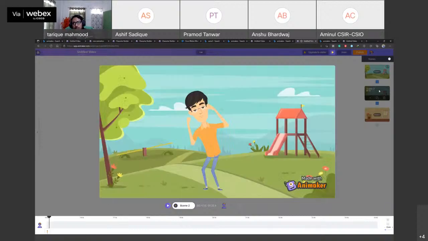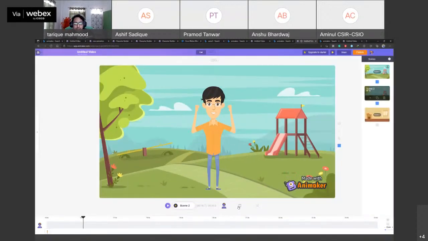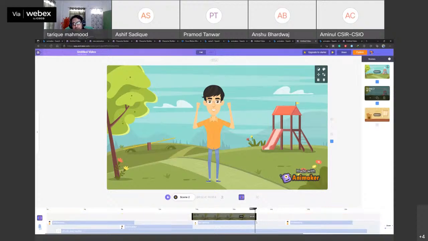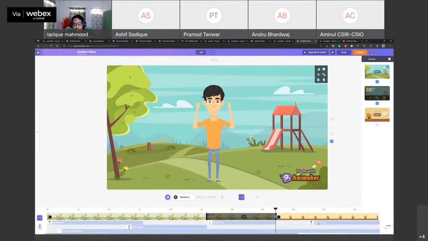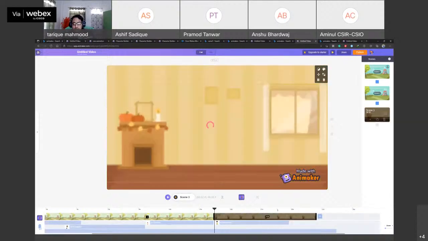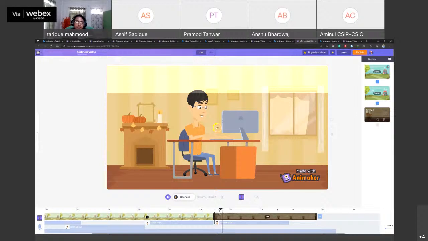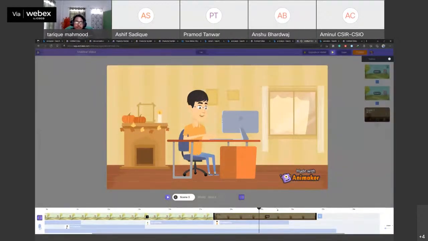Okay, so we have to fix this little thing in our second scene. Here we have some extra timeline scene available, so we will cut those scenes so that it plays properly. Wow, it is so easy to use. I am loving it. I love the way it works. You all should use it.